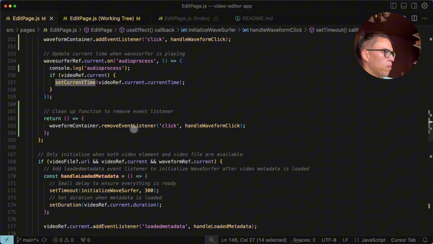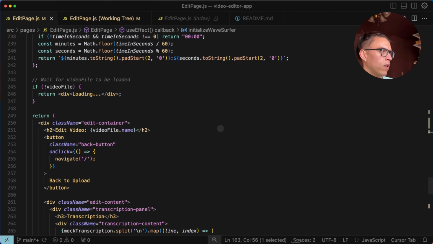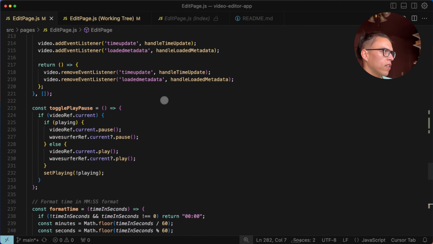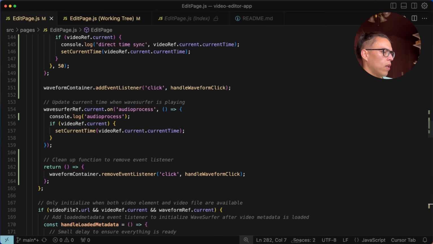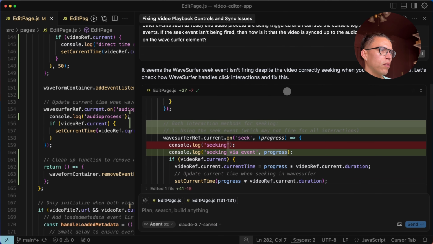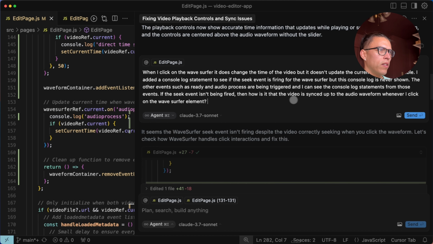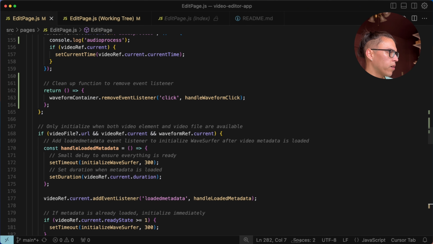And then it cleans up this event listener that it added. What else does it do? And then it just re-added the styling, which I can just delete if I want. Let me rerun this prompt because I did want to see an explanation for my question on how the video is synced up to the audio waveform, because I don't see it anywhere else.